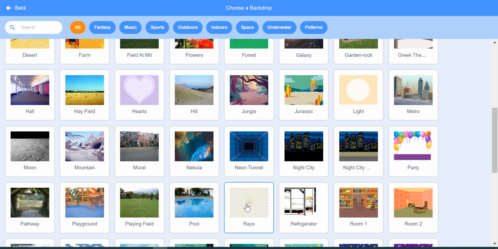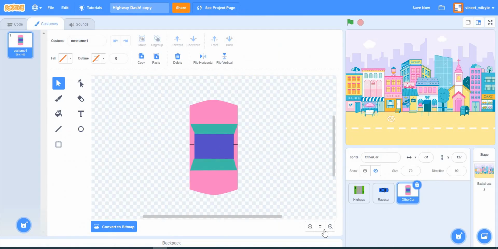Or let's say even these rays could be scrolled both ways. So it depends on what you want, but choose a suitable background which makes sense for the game, right? So what we will do for our game is that we will not use any of these sprites. Instead, we will choose to paint a sprite, right?